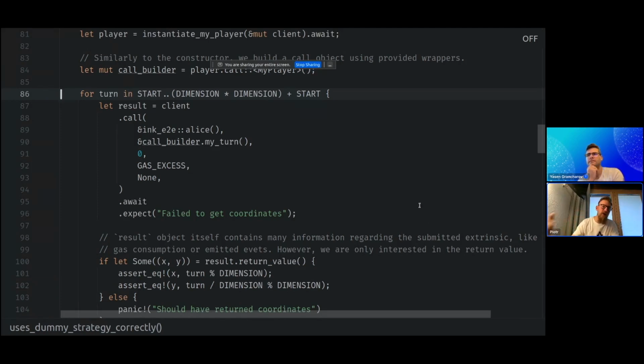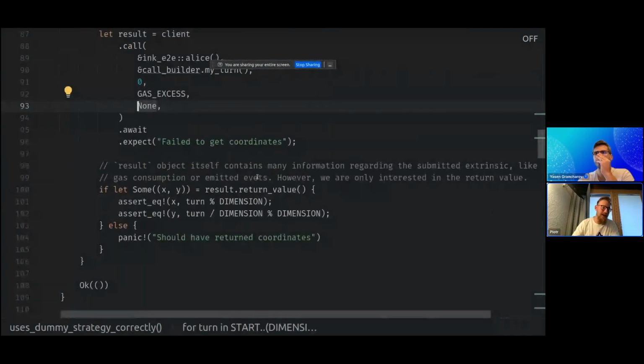And for every turn in our simulated game, we'll call our contract with this call object that invokes my turn public method of our contract. We are specifying some other auxiliary arguments, like how many tokens we want to pass or what the storage deposit is. And then asynchronously we wait and ensure that the returned result is as expected.